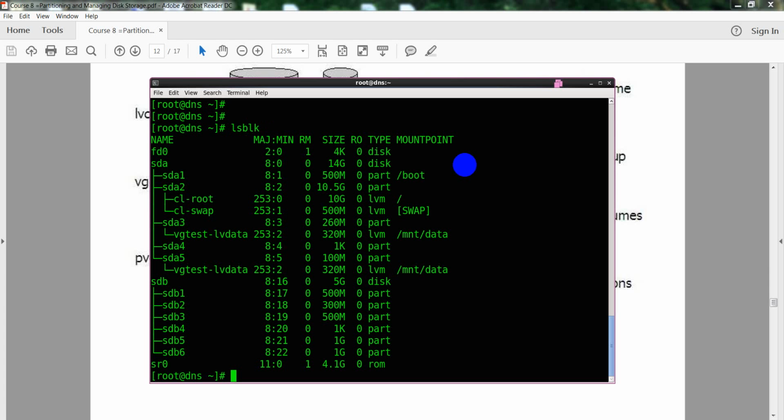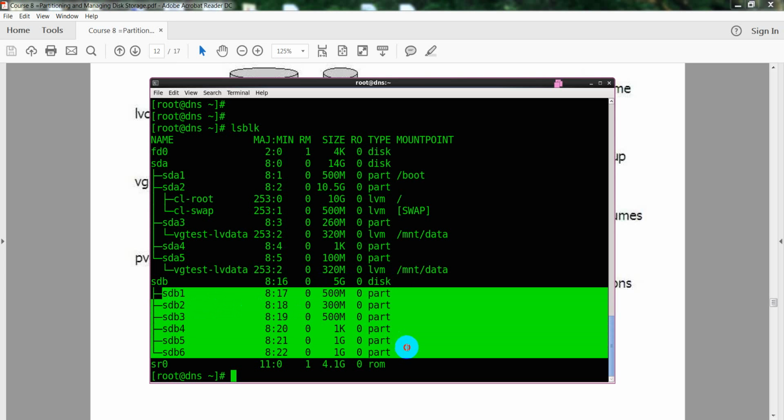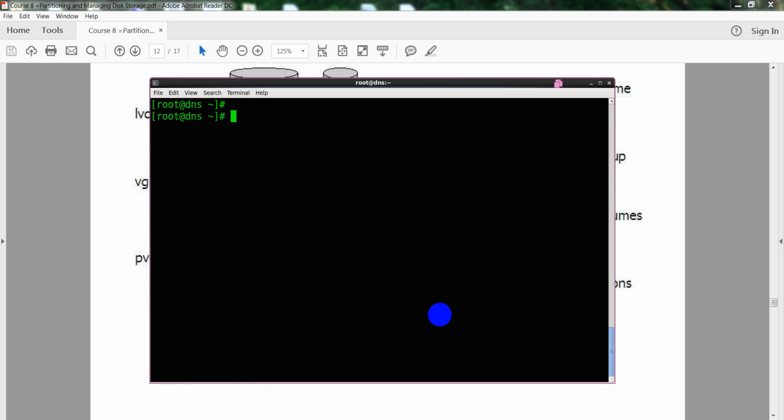So I do have sdb. I will go and delete everything right now because I want to show you from the beginning. Okay, it has some partitions. We remember this from last class, but it will be practiced as well. So how do I delete the partitions? fdisk /dev/sdb.